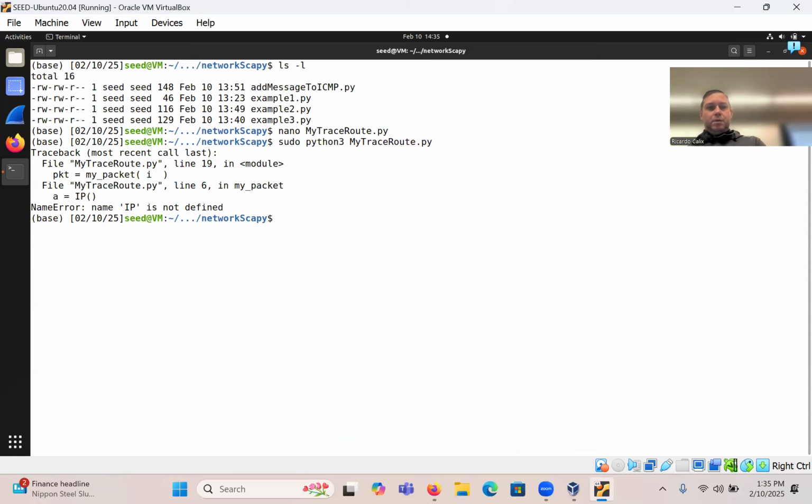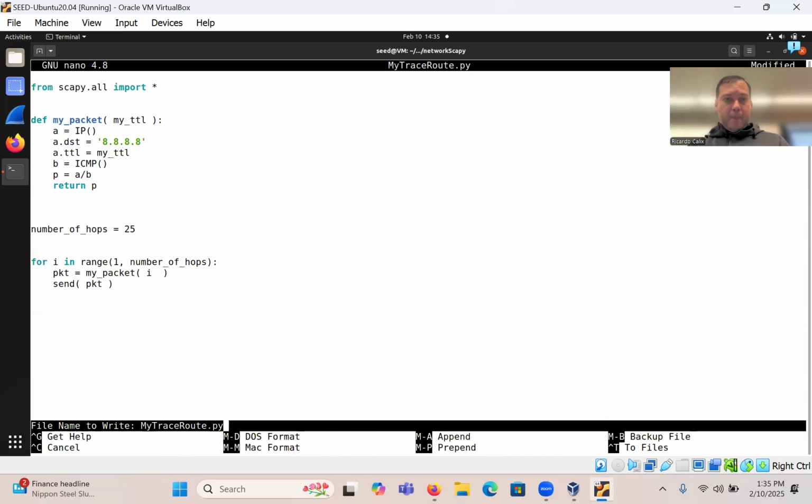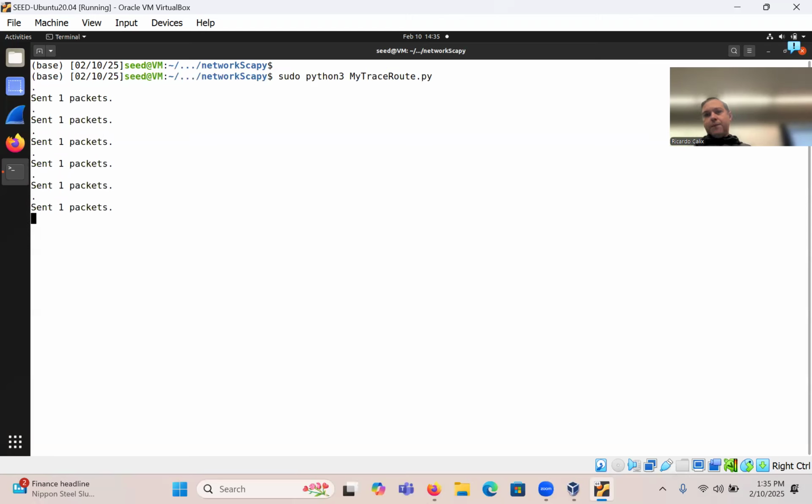And IP is not defined. Oh yeah, sorry. From Scapy dot import. That's what we've been using. Try it again. Clear. See what happens. All right, so this sent out the packets.